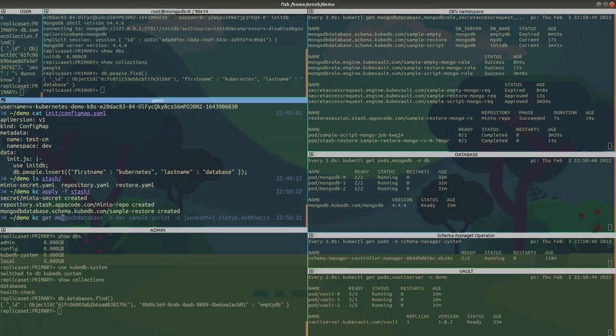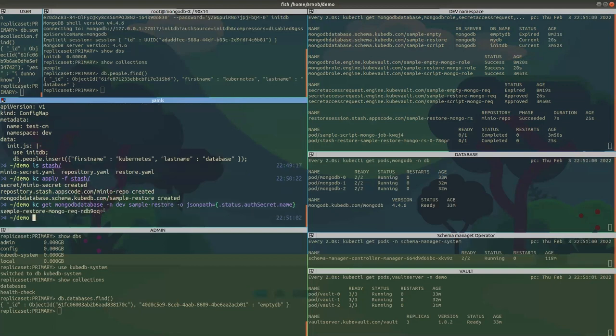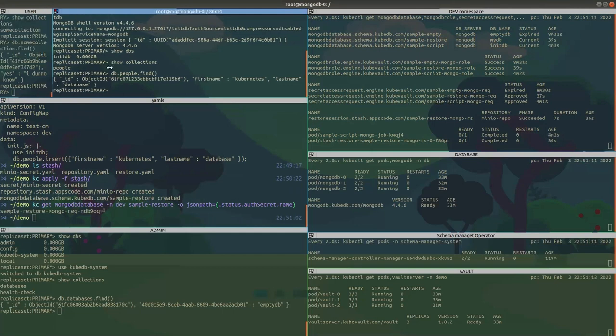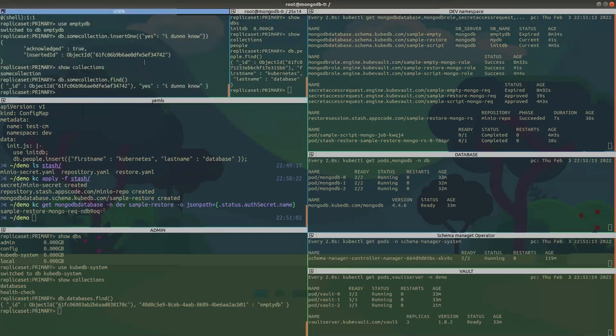So this also generated some secret. We get MongoDB, and the secret name should be this. The name is restore. So let's get restore, and this is the secret. We can use this secret to log in to the database. As I have already shown these steps, I'm not going to show you this again.